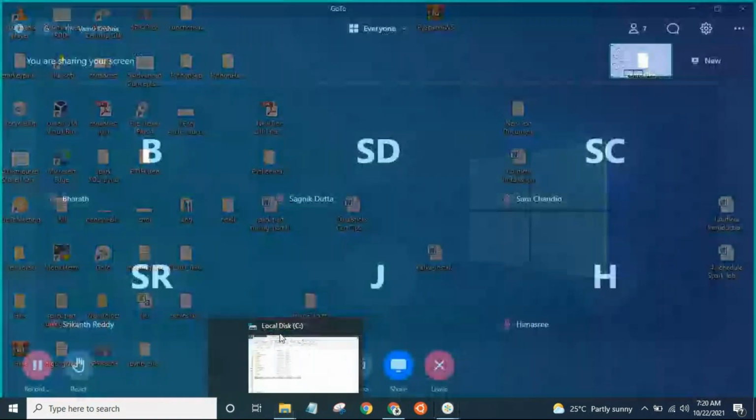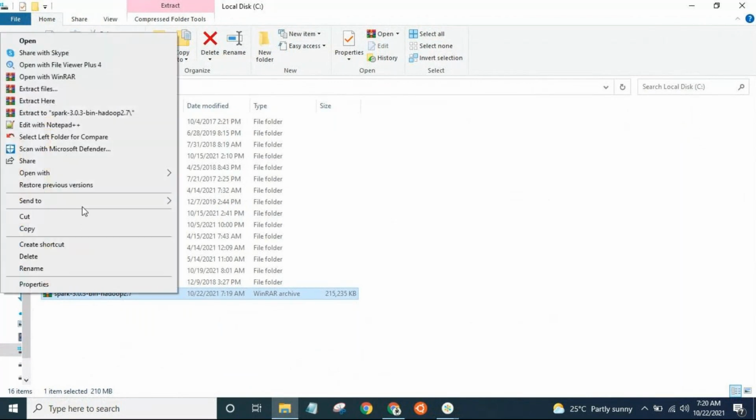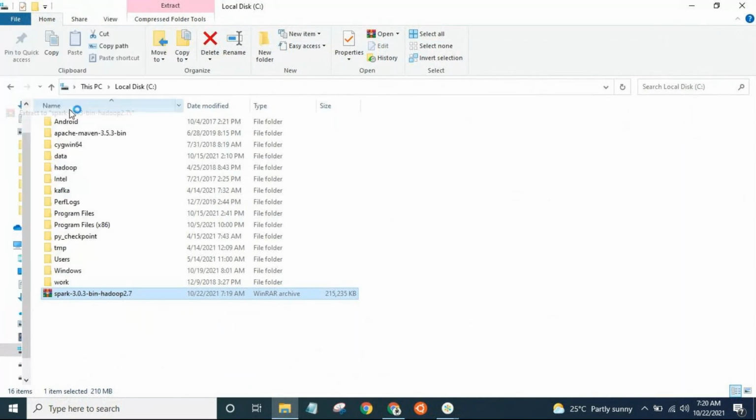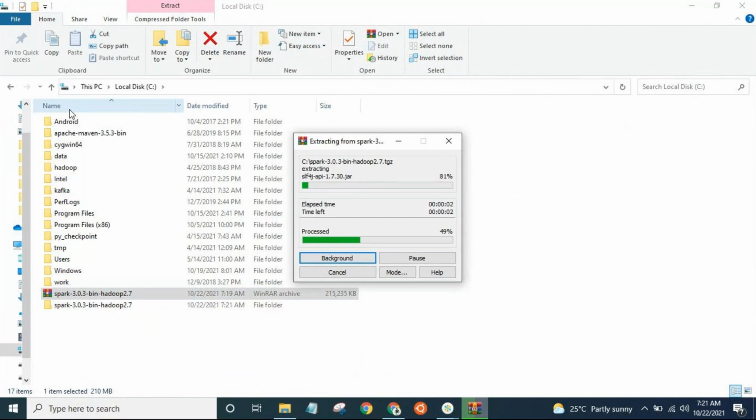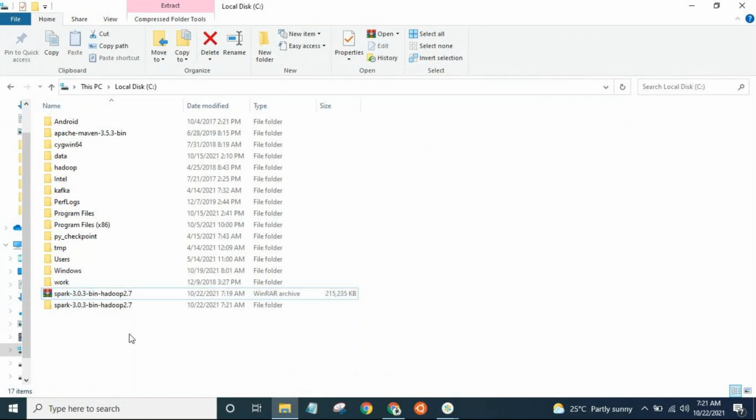So let me go ahead and just right click on it and say extract to Spark 3. It will extract everything into this folder called Spark version 3. Once it is extracted, if you want to remove this downloaded file, you can do that. I already have it extracted, right? Then I can select the one that we have downloaded and remove it if I want to.